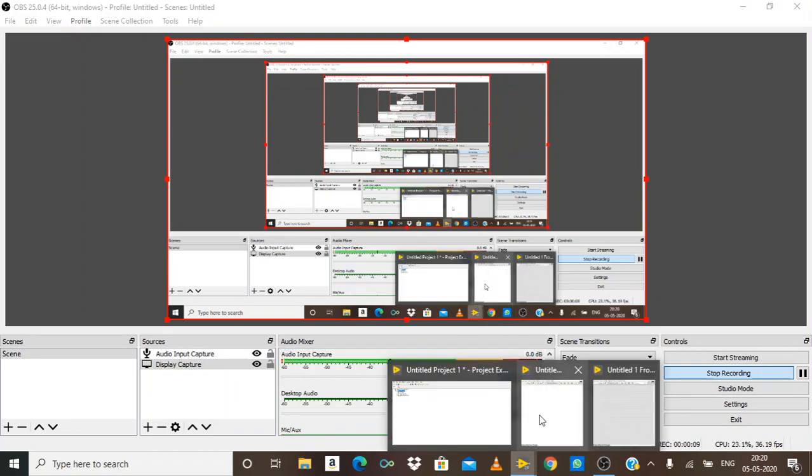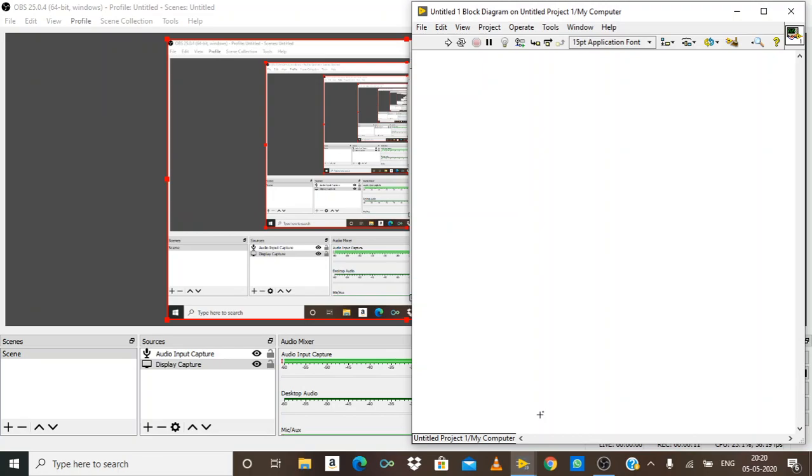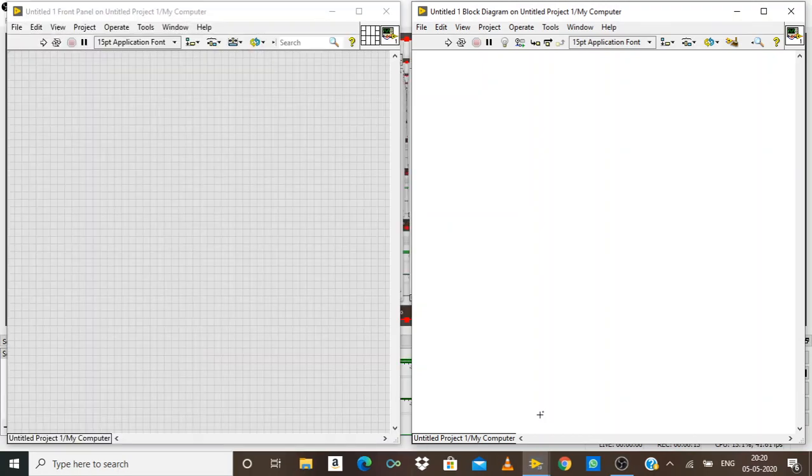Now, let us see how we can write a simple LabVIEW program. We know that LabVIEW is a graphical program where instead of writing the program using instructions in a textual manner, we can write the program in LabVIEW using the graphical method.